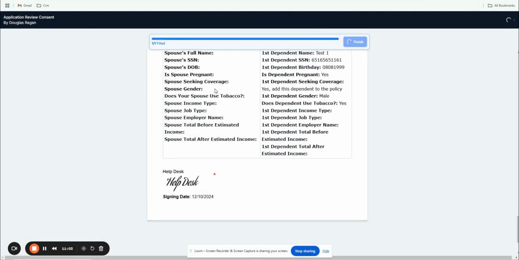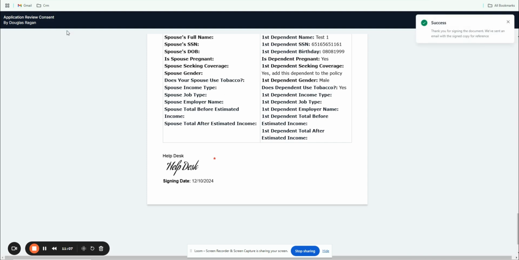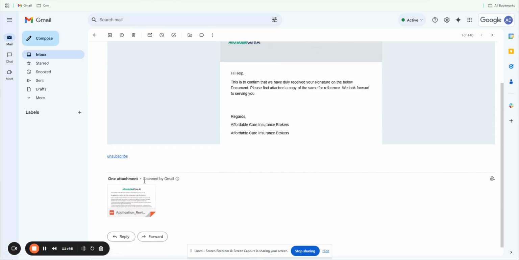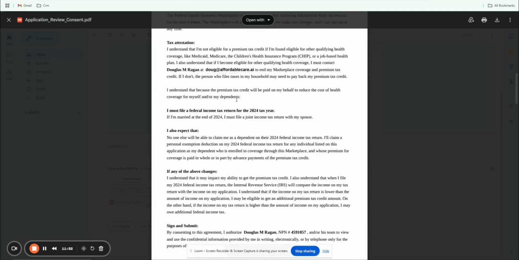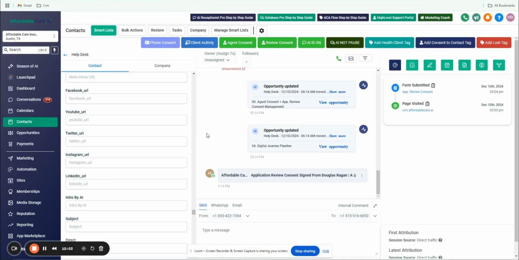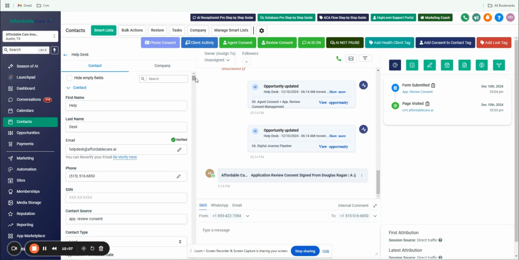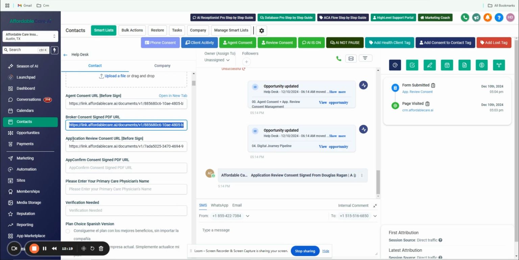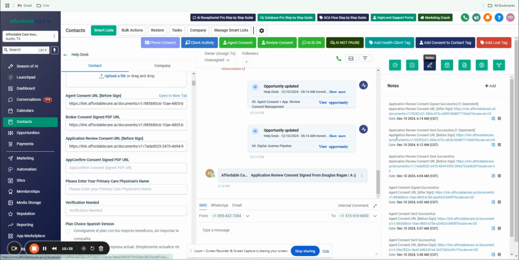When I hit Submit, draw my signature, and click Finish, I automatically receive an email copy of the signed document. Let me show you the signed copy I received. As you can see, it includes all the details, including the signature and the signing date. All these automations work seamlessly. Additionally, the system stores the document URLs in the feeds and notes sections of the contact record. Here's an example. You can see the agent consent URL before and after signing. The same applies to the application review consent. These links are stored in the custom fields and notes for easy access.